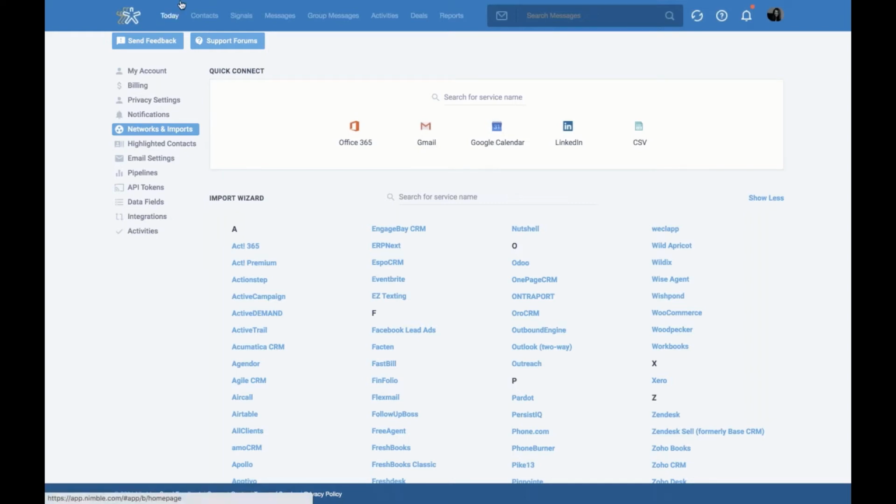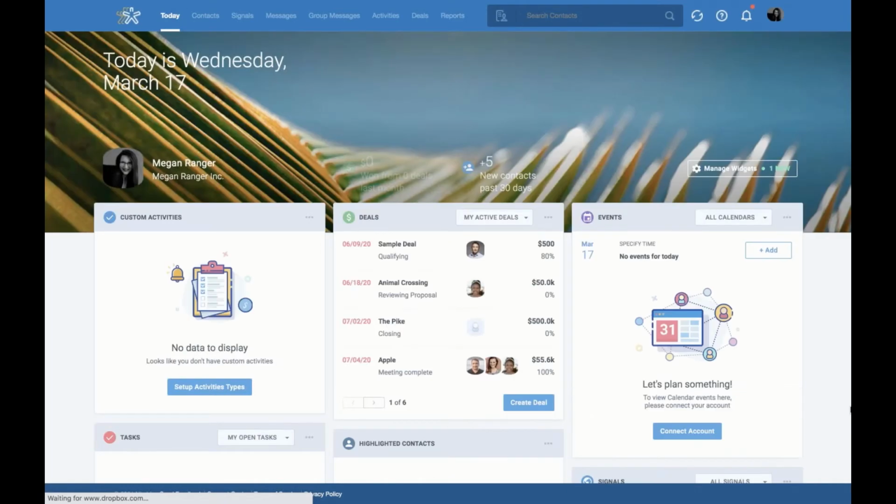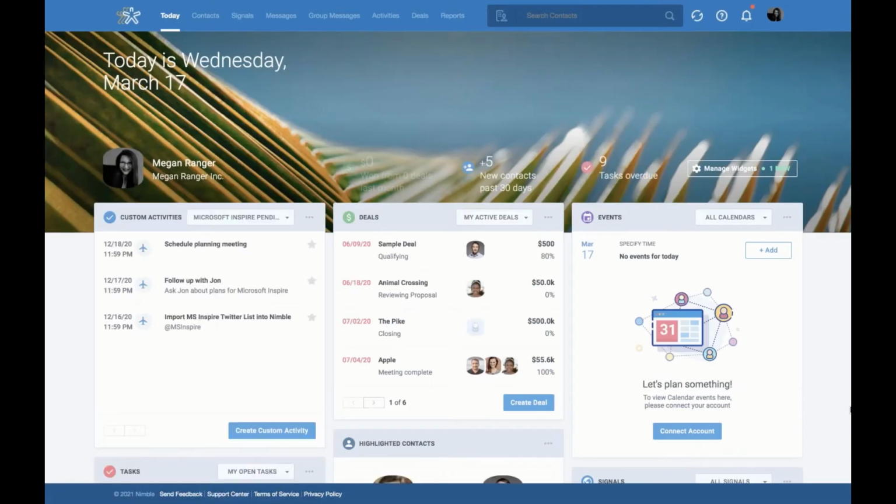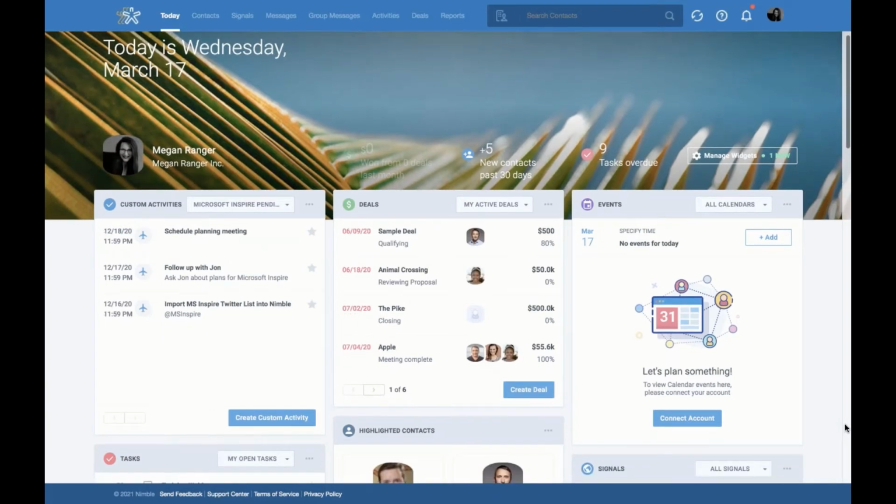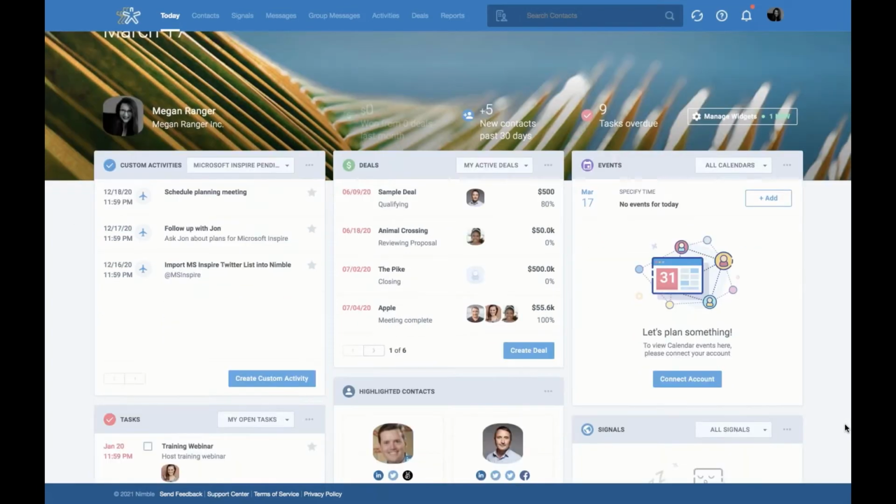So let's go back to the Today page. Now that your emails and stuff are connected and your contacts have been imported, the Today page will be populated with the valuable business information that people love about Nimble. The Today page is completely customizable, and you and everybody else in your company can pick what widgets they want to see and how they want to see them.